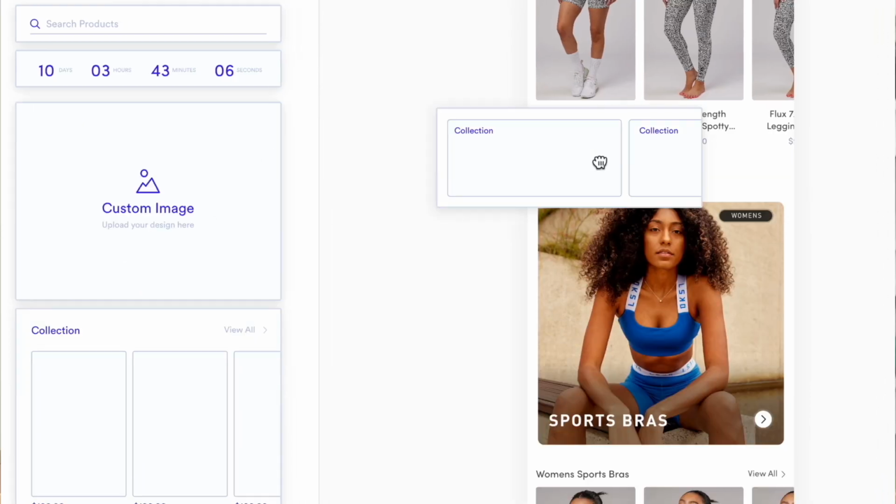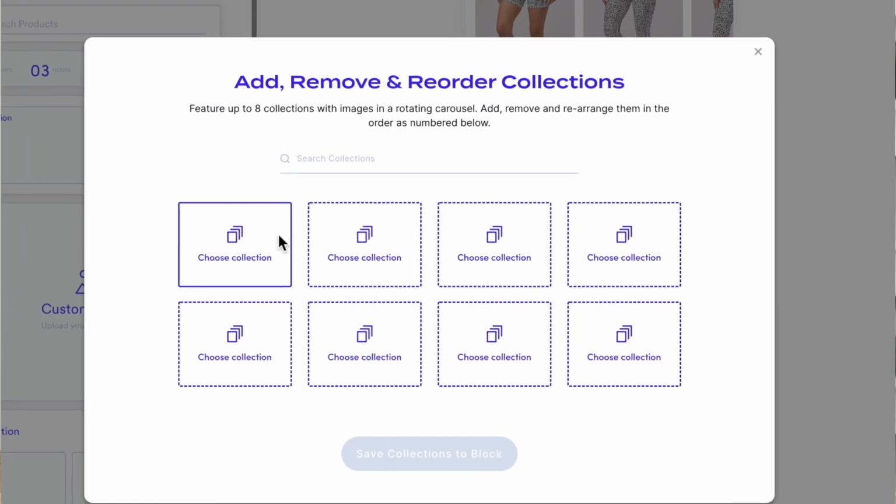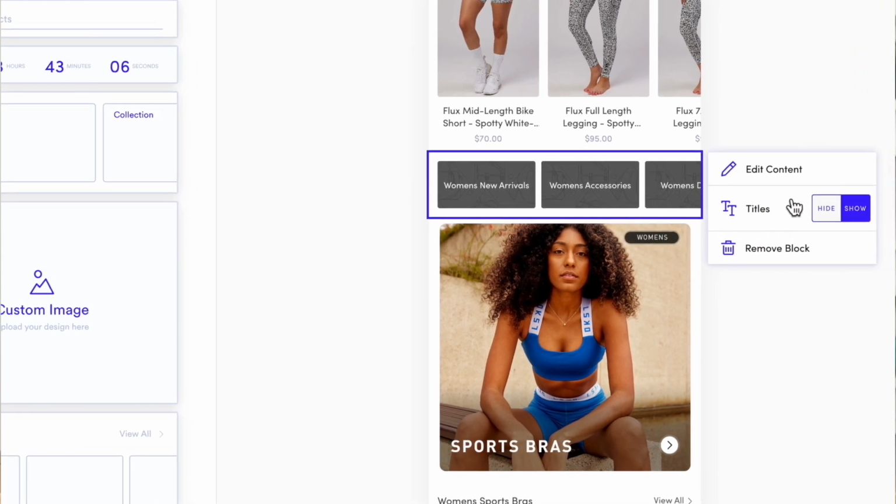Utilizing the thin collection carousel block, you can feature up to 8 collections. To do this, simply drag this block in and choose the collections that you'd like to highlight. Just note, there is a default overlay with the collection name that you can either show or hide. Then we have the collection slider block.